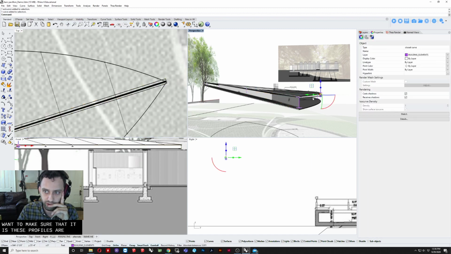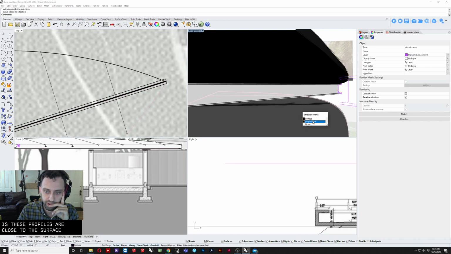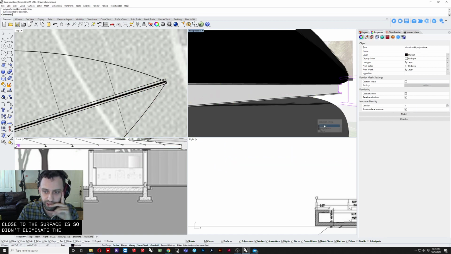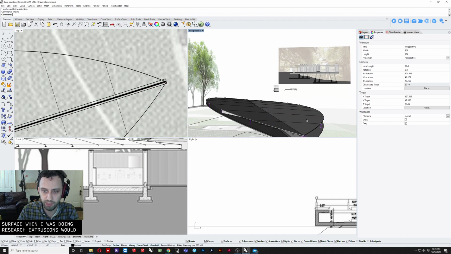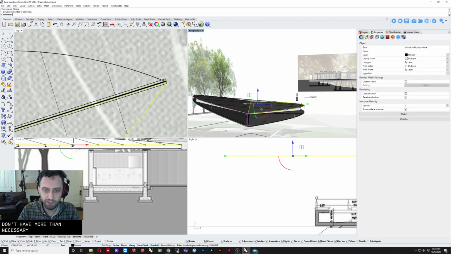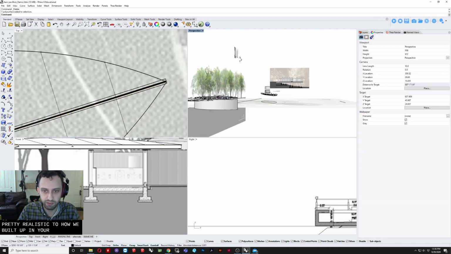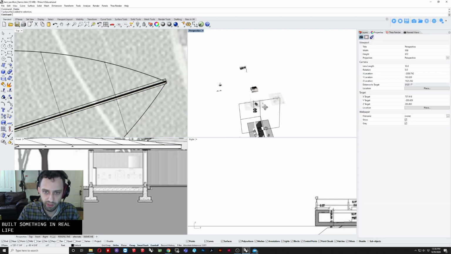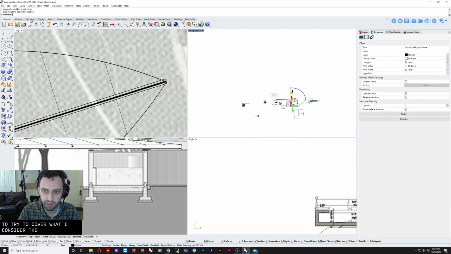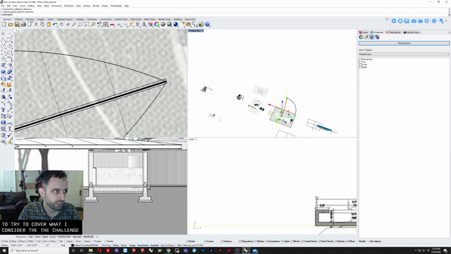These profiles are closed. These surfaces, so it didn't eliminate the surface when I was doing the surface extrusion, so I'd want to do that, just so I don't have more than necessary. But everything here is closed, and this solid assembly is pretty realistic to how we build something in real life. Okay, so that's it for that project. Of course, there's more to do, but I'm just going to try to cover what I consider the challenging bits of each.